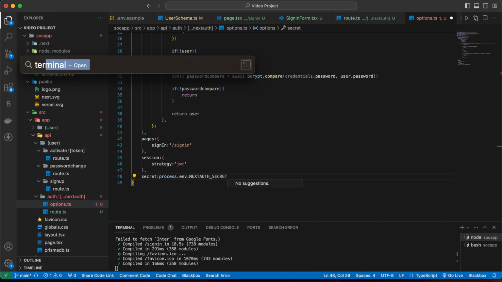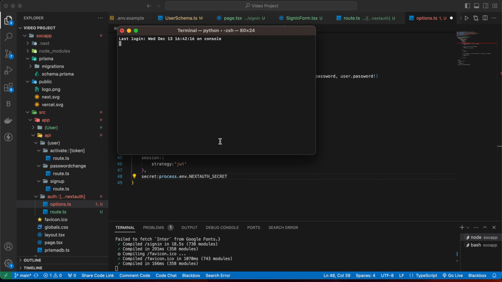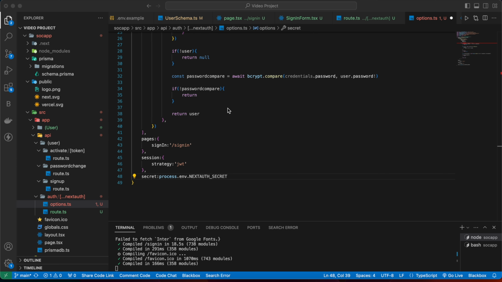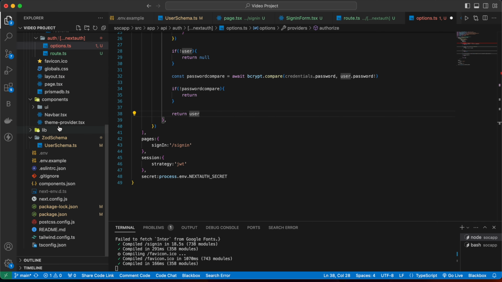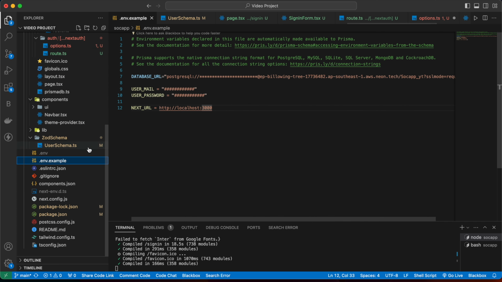Let's open my terminal and then just copy and paste. You have to remove this $, and you will get a NextAuth secret. Now copy this and add it to your environment file. Like I have added an env.example, I'm going to add it here and also in my env file.